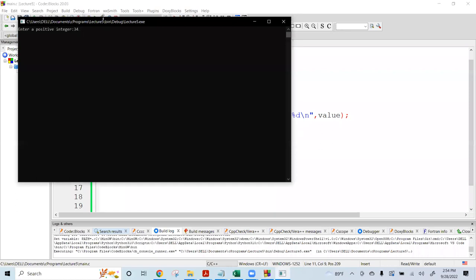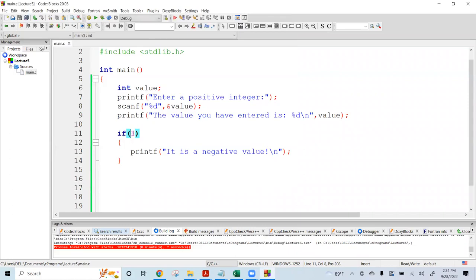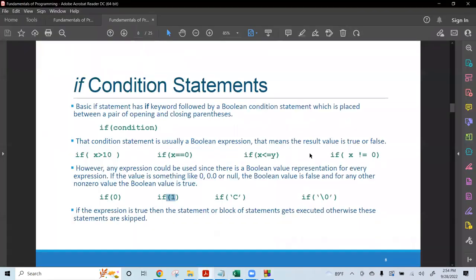Any expression can be used here. Any variable, variable assignment, whatever. Even if this is not very meaningful, it can be used. So any condition, any expression can be used.